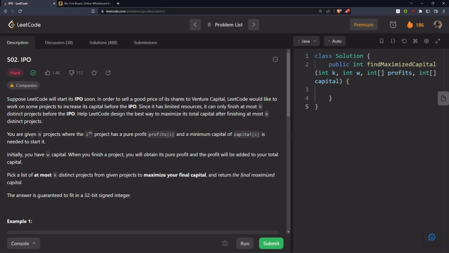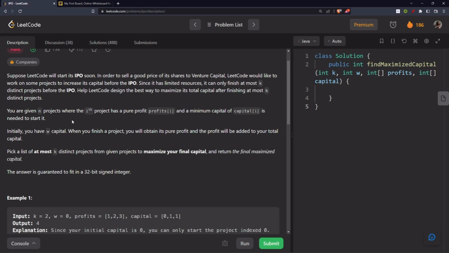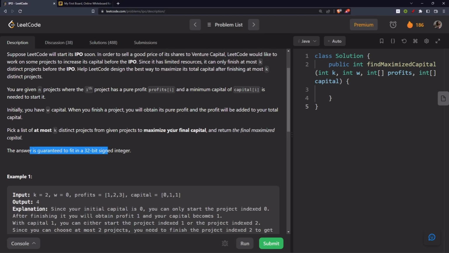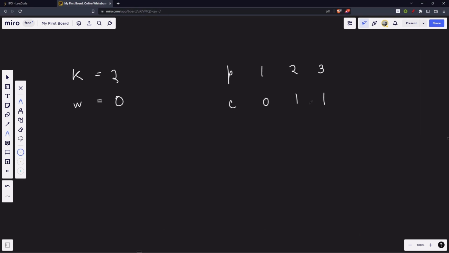Okay, you are given n projects where the ith project has a pure profit of profits[i]. That means we are given a profits array. And a minimum capital of capital[i] is needed to start it. What does that mean? We will see. Initially you have W capital. When you finish a project, you will obtain its pure profit and the profit will be added to your capital. Pick a list of at most K distinct projects from the given projects to maximize your final capital and return the final maximized capital. Okay, so this is what we have been given.